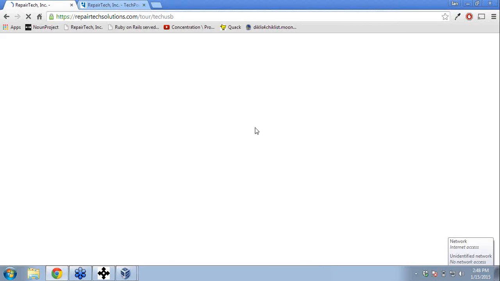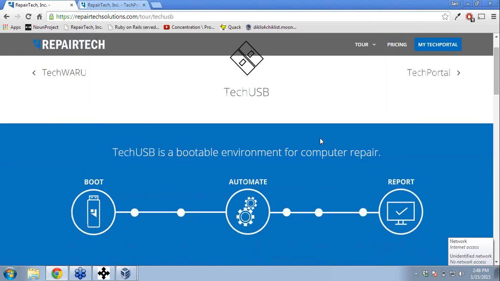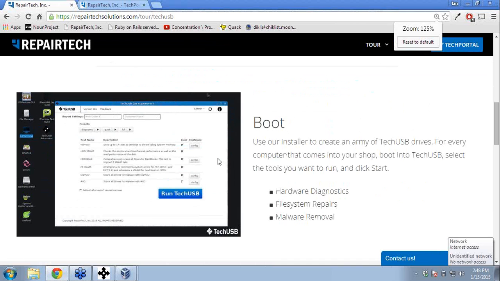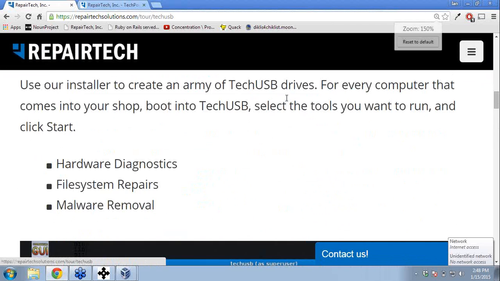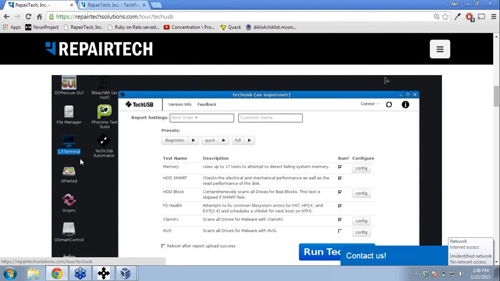Here, I can show you what it looks like via the website until this decides it wants to play nice. So with TechUSB, basically you boot into it, and let me see if I can zoom in here. There we go. So when you open up the Automator, which is right here, you get a screen that looks like this.